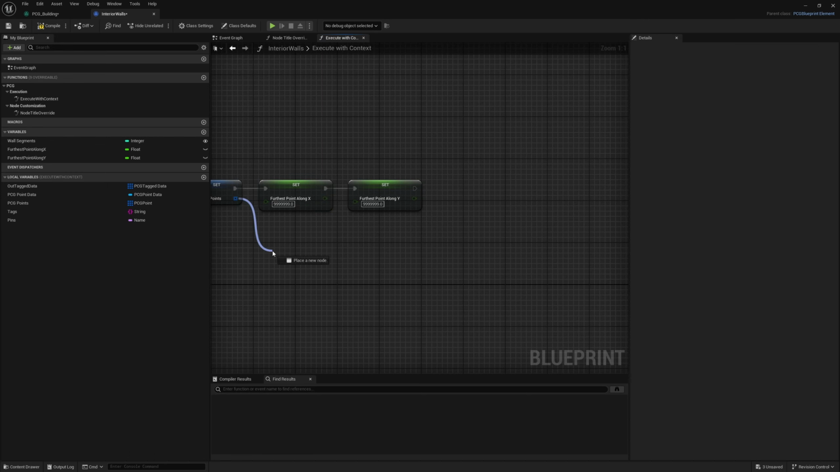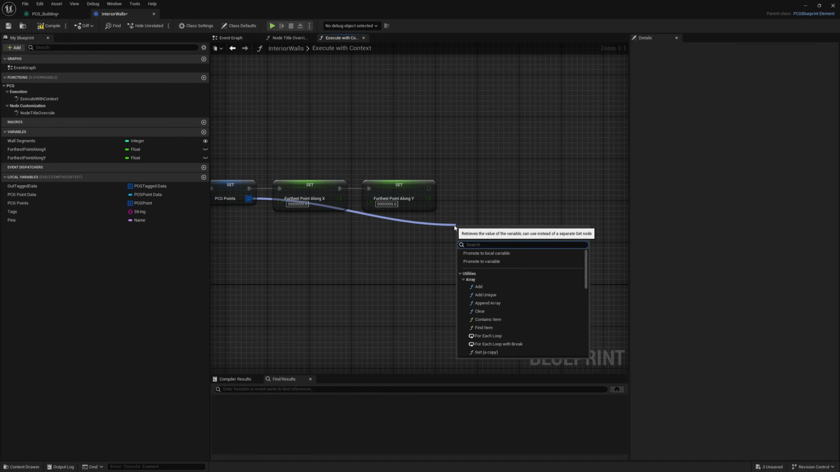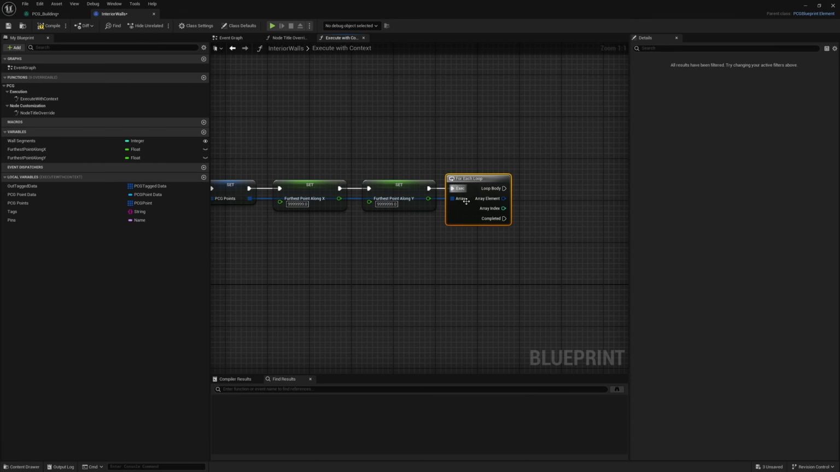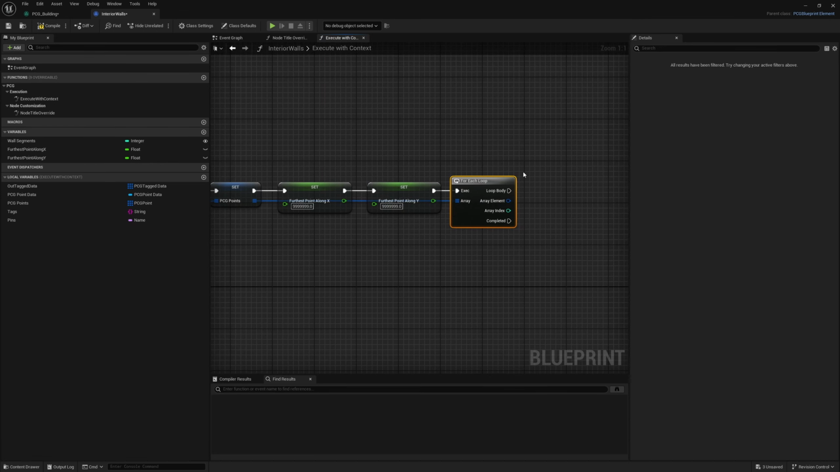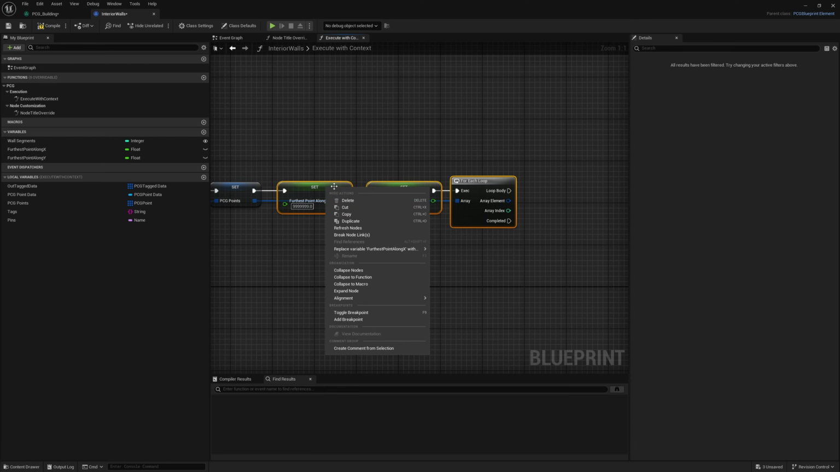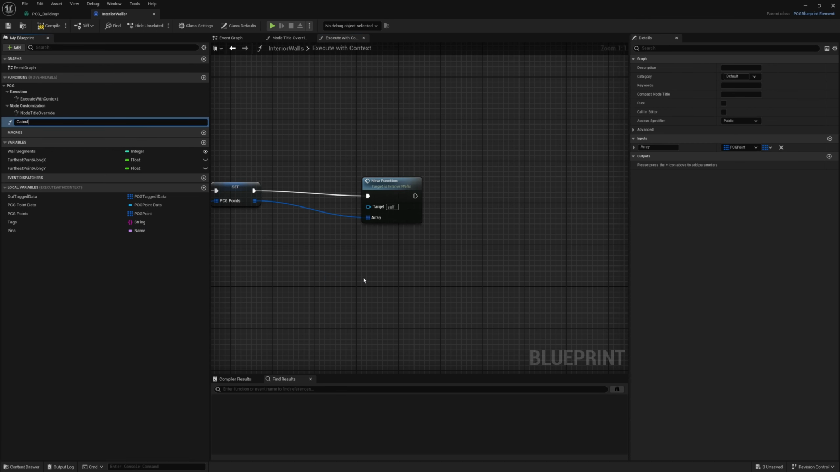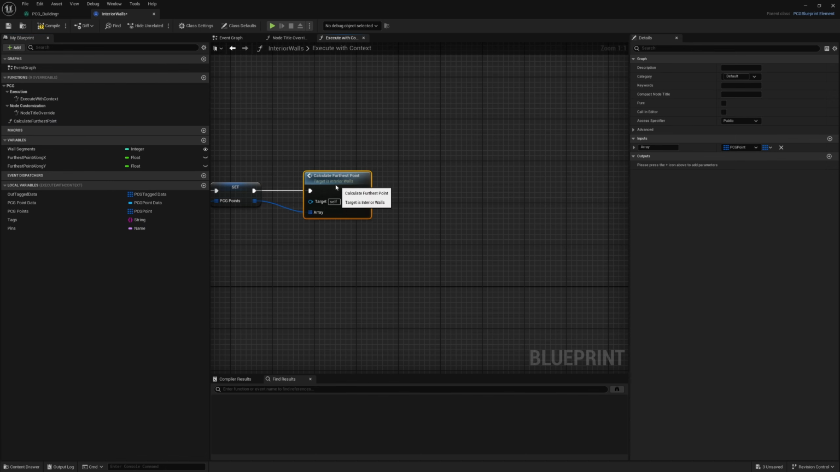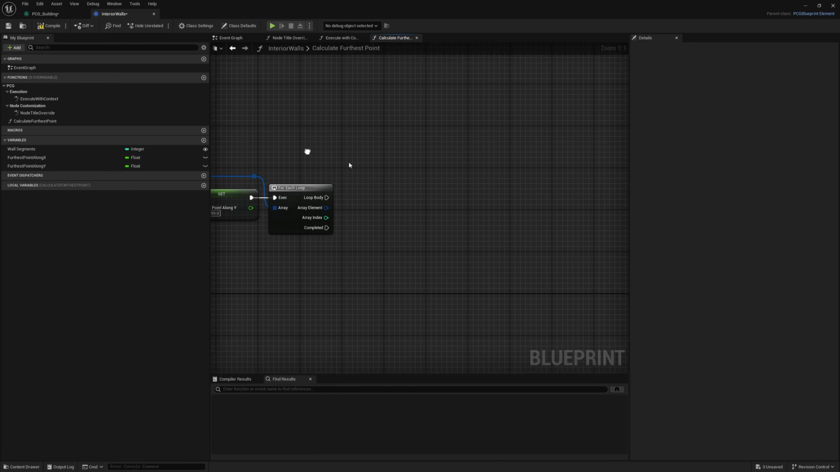So I'm going to take the PCG points and I'm going to do a for each loop and it's going to check all of them. Now to keep things clean, I'm just going to select all of this and I'm going to right click and collapse to function and call it calculate for this point, so that we're keeping it a little bit cleaner in our main graph. I'll open it up. And this part is pretty simple.